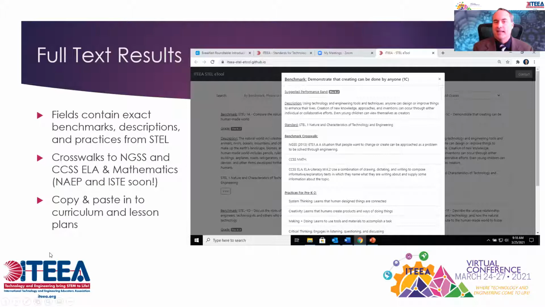The next line shows the grade band, pre-K through 2, and it gives that description exactly as it is from STEL, the document. Now, all of these fields you can copy and paste.